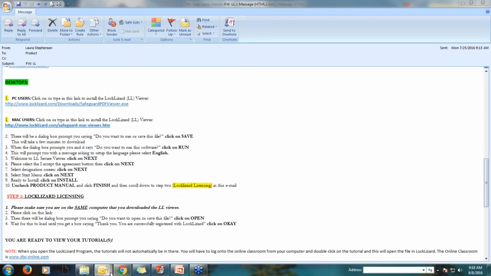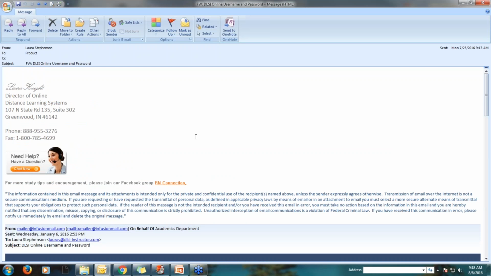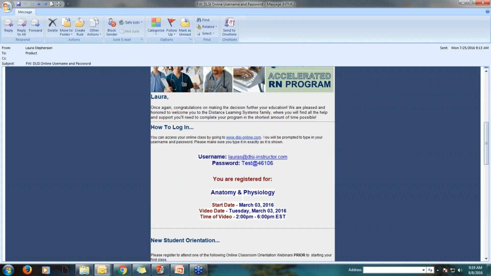Okay. And then the third email would be the one with your username and password. And that looks like this. It has the website you need to go to log in. And then it has your username and password, which needs to be typed in exactly like you see it in this email. It will have your first class that you are registered for, along with the start date, the video date, and the time of the video.